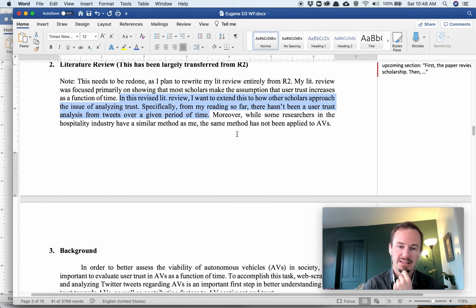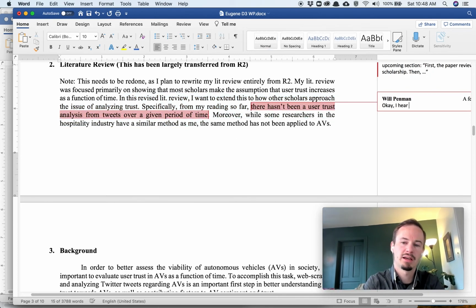He wants to extend this to how other scholars approach the issue of analyzing trust. There hasn't been a user trust analysis from tweets over a given period of time. So this is kind of a narrower, and I'm going to comment here. Okay, I hear that. I mean, I want to acknowledge that he has a new plan and kind of be supportive here, and help talk through the pros and cons.